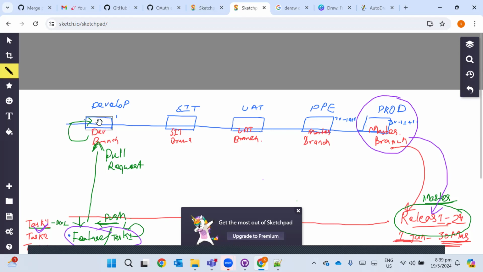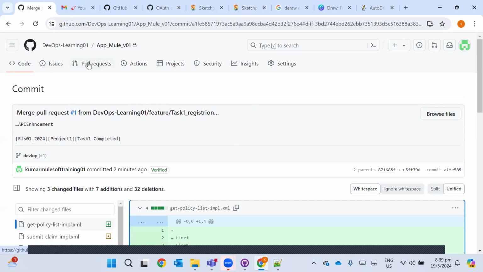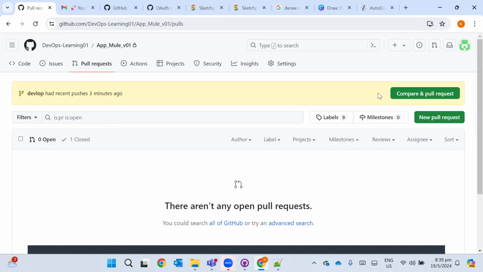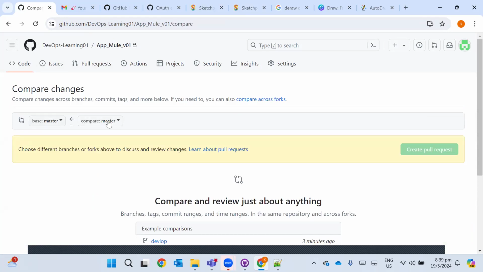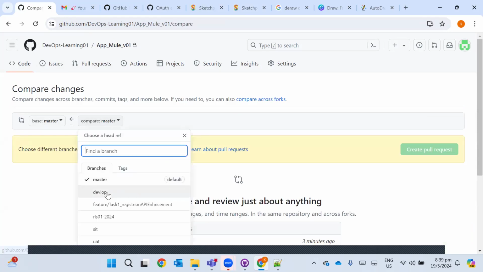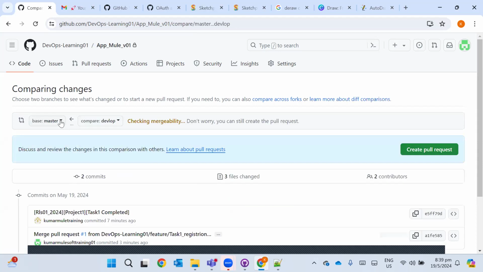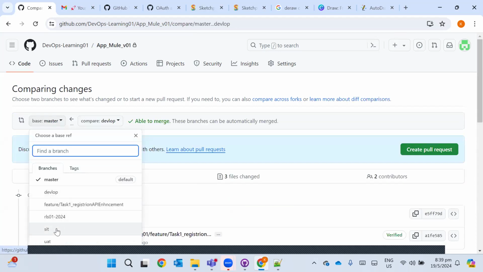So what I need to do, I need to create another pull request from dev to SIT. Okay, so here we will create one pull request again from dev to SIT. So how you can initiate this pull request? Go to pull request option. Okay, and then new pull request. From where to where? I want it from dev to SIT.